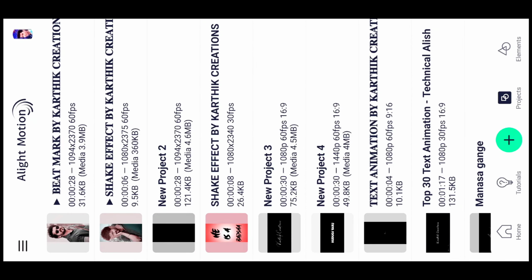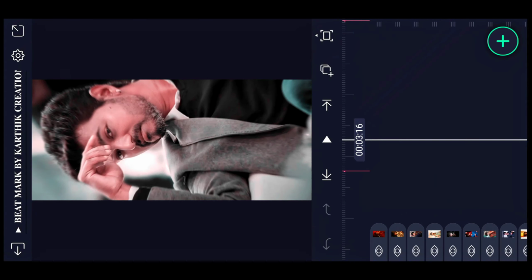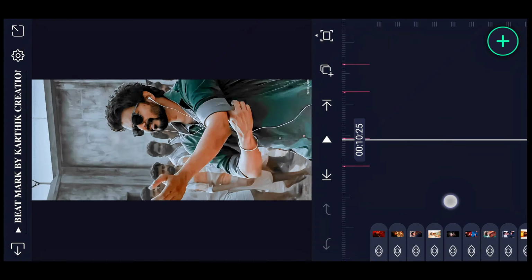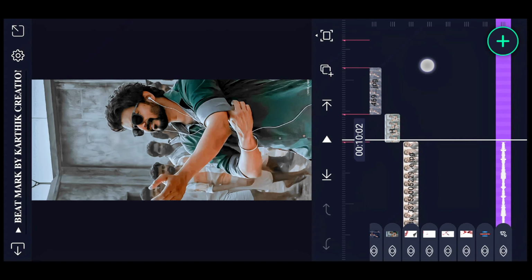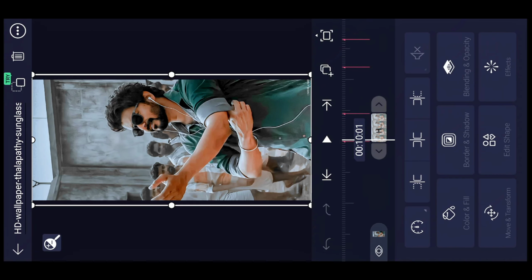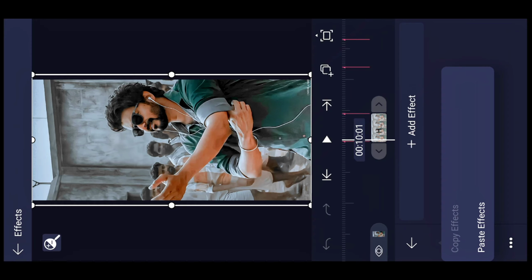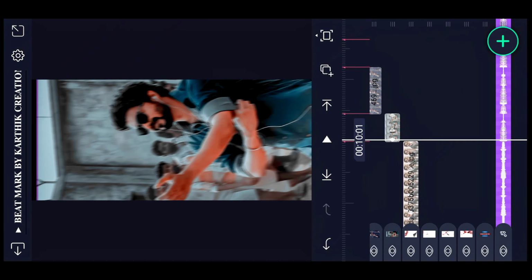Again, open Beatmark. Slide left side up to 10 seconds. Scroll up. Select the first photo and choose effect and click on three dots, then paste effect. Paste the same effect for the next two photos.